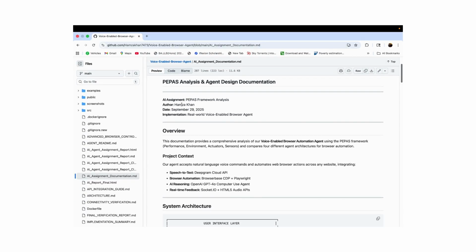I did some paper analysis and agent design documentation on this project because you should keep learning new things. By the recommendation of my professor, I did some PEAS framework work, performance, environment, actuators, and sensors, and compared four different agent architectures for browser automation.